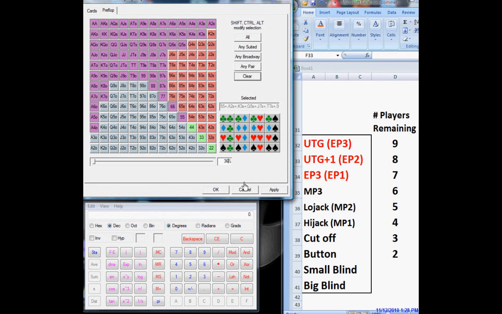You look at the number of remaining players, what the best range of hands you're likely to be against on average, and you construct a size range that matches up pretty well with what you're likely to be against. So it's really not that complicated.